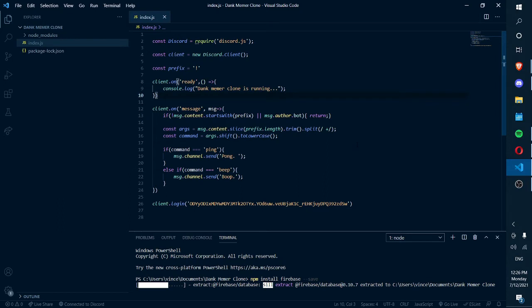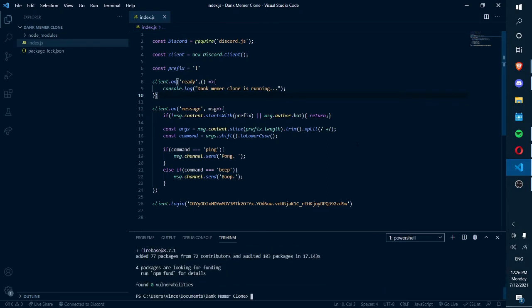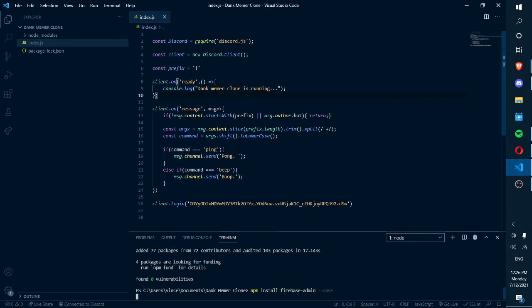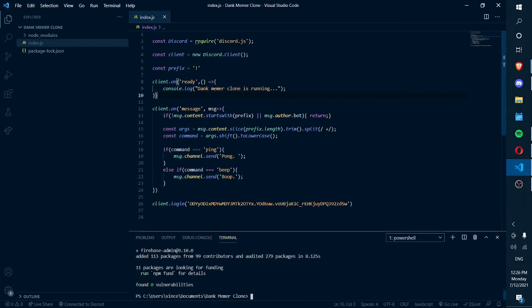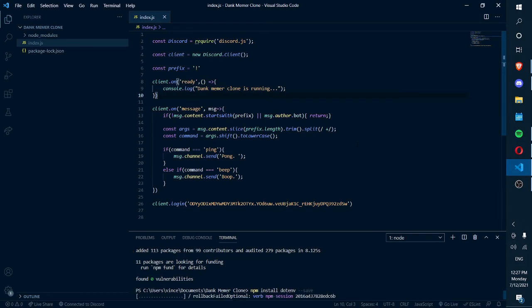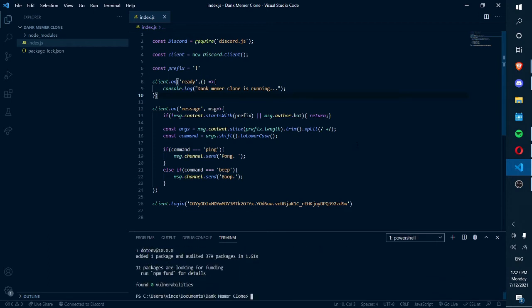So let's just wait for it to load. And yeah, now you can see I've installed it. Next, we want to install the next thing, npm install firebase-admin, save. Now wait for this to download. And yep, now that that's done, the final thing that we're going to need is npm install dotenv, save. And once you have installed this, your project should be ready to go for Firebase.